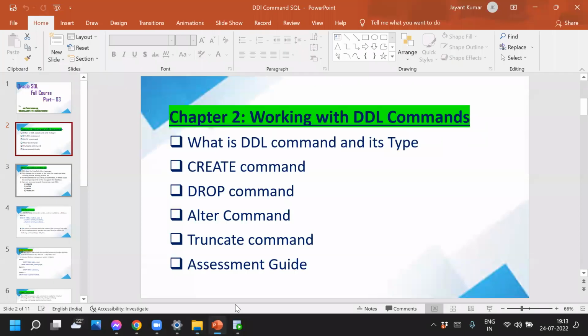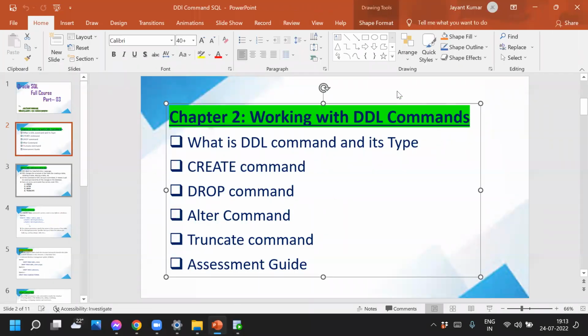Okay, so today we are going to start with the DDL command.